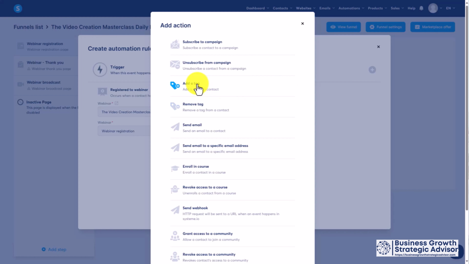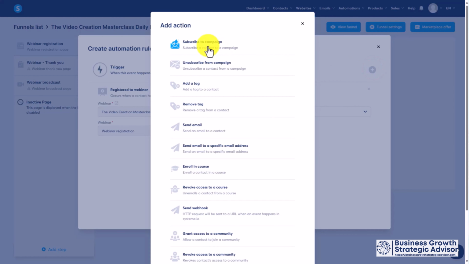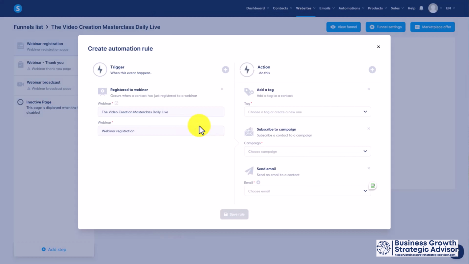Typically, you're going to want to at least add a tag. You will also then want to subscribe the individual to a campaign. And what we also want, obviously, is to have an email sent to that individual. Now, you will need to have a campaign selected. We're just going to select a campaign for the sake of this video. And you are also going to want to have an email that you want to have sent.